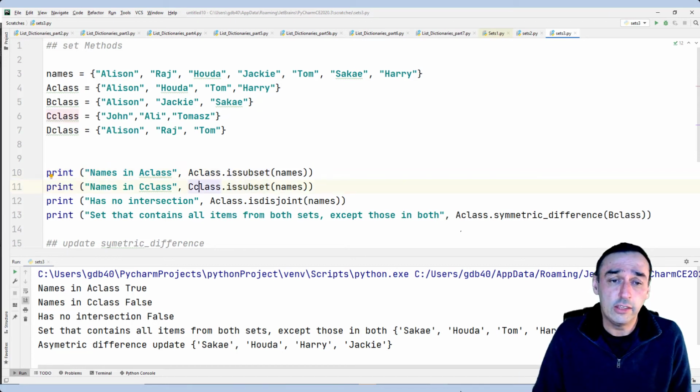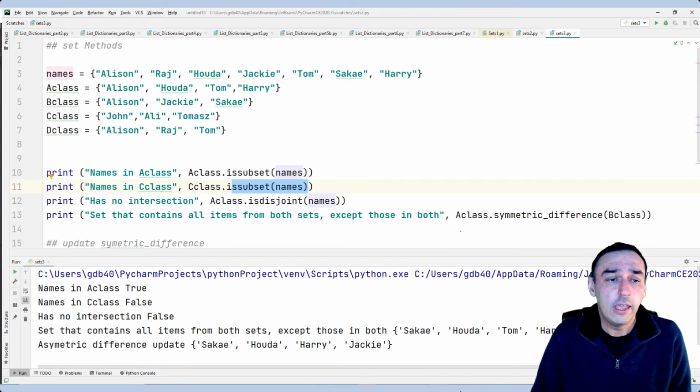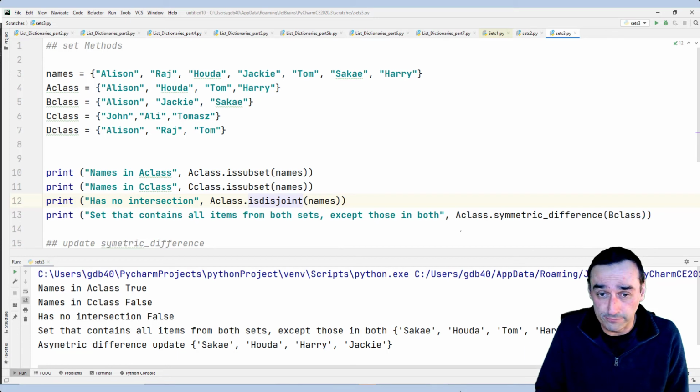Is C class a subset of names should return false because those names do not exist in the names list. Is disjoint, that's a method where it will say there is no intersection. In other words, there's no crossover between the two sets. So A and names. If you know Alison exists in that main set, then there is a crossover, so that should be false.